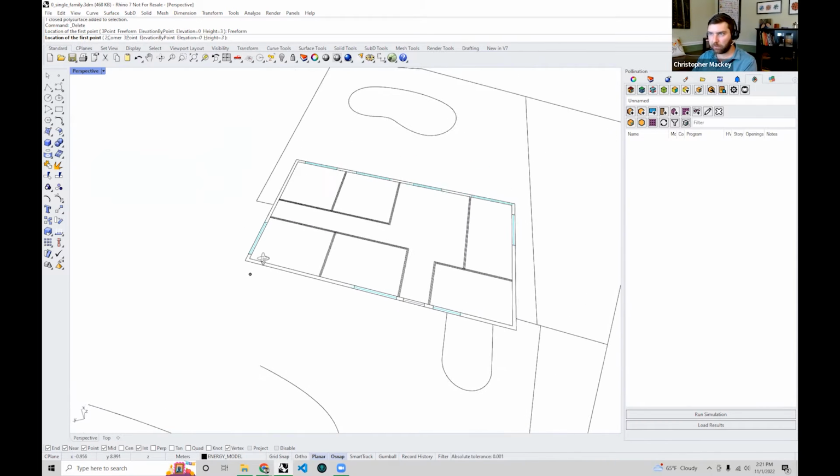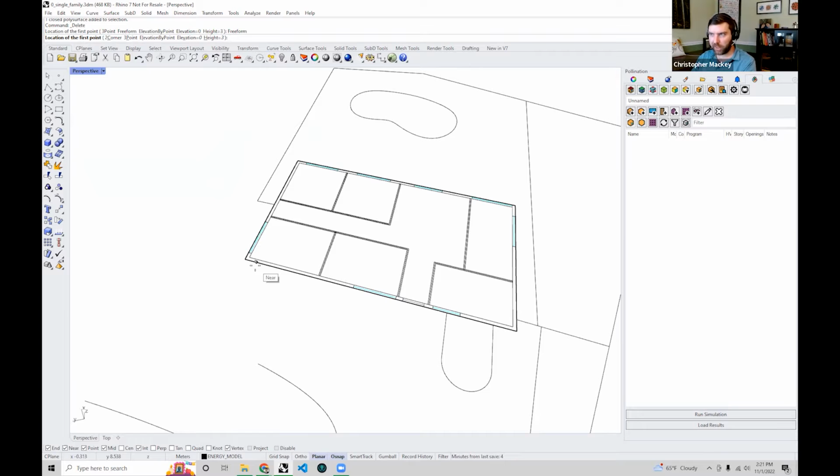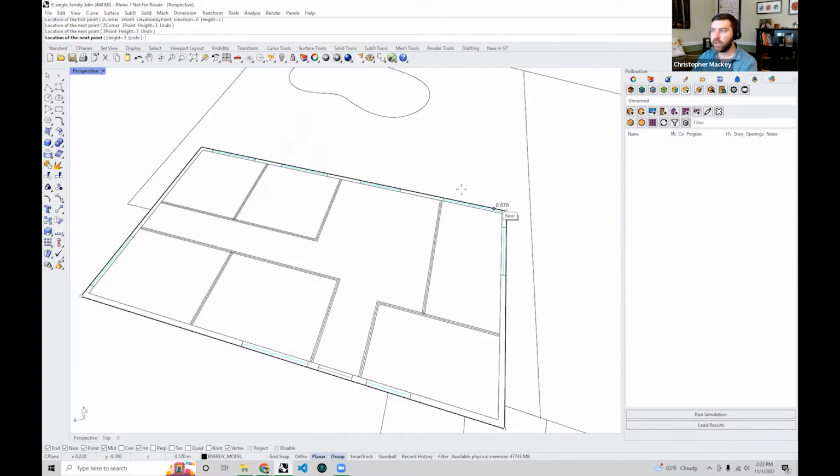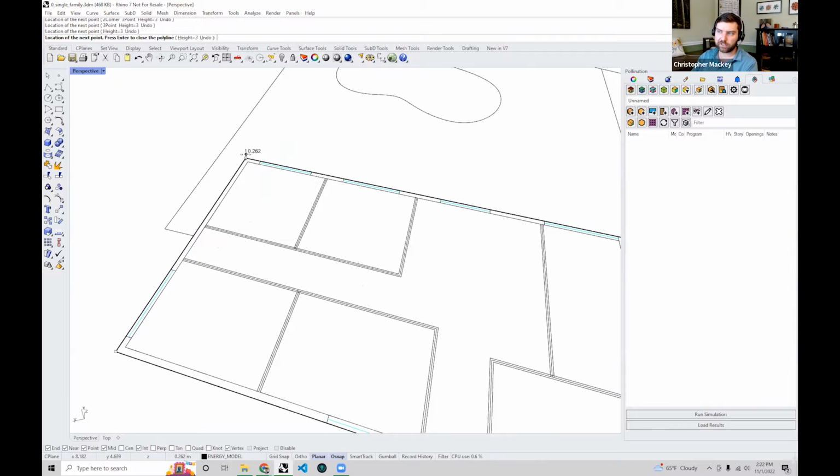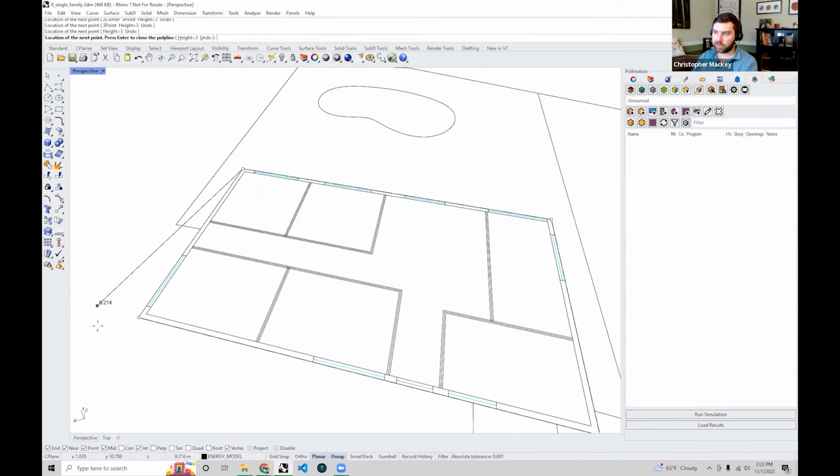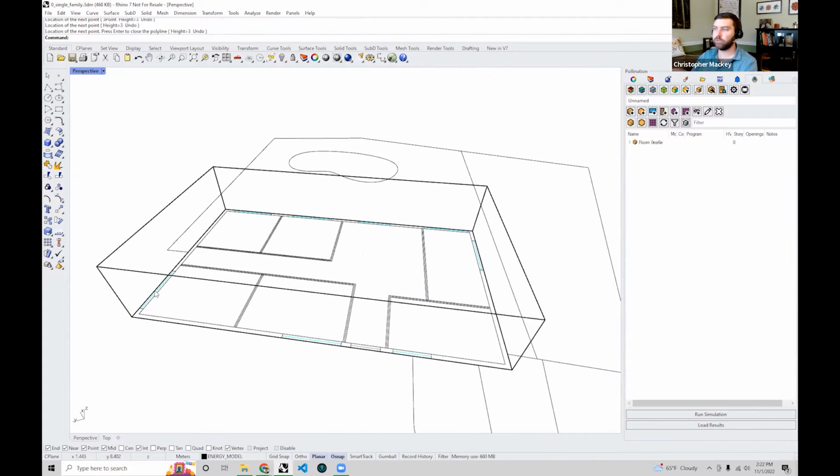Once it's switched over to freeform mode, you can click on the endpoints, snapping to the endpoints here and clicking the corners, to trace out a room around the whole building here. When you're done, you can simply hit enter, or if you go back around to the same point, it'll know to build the whole room like that.